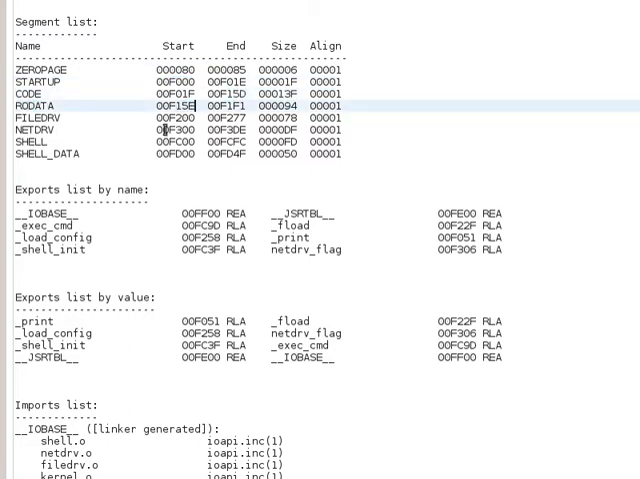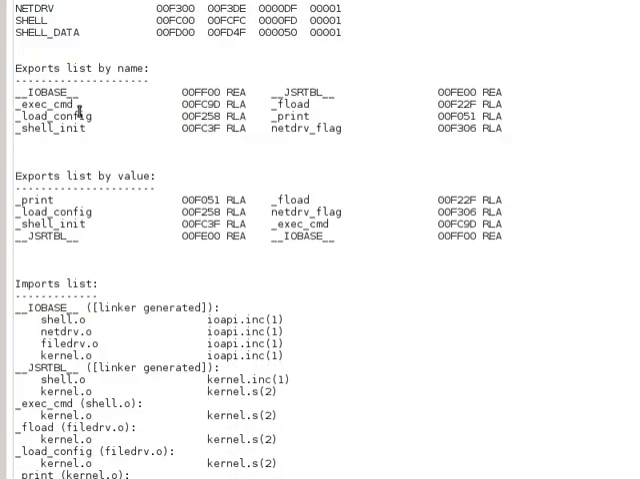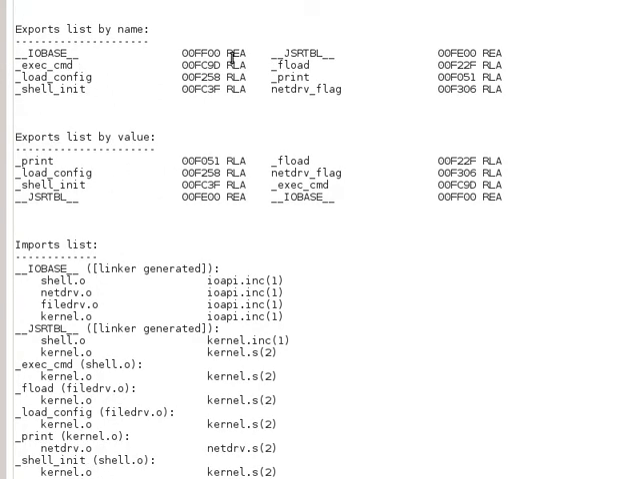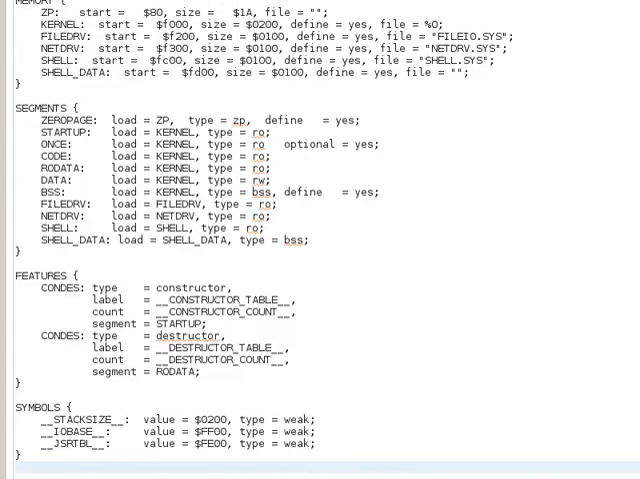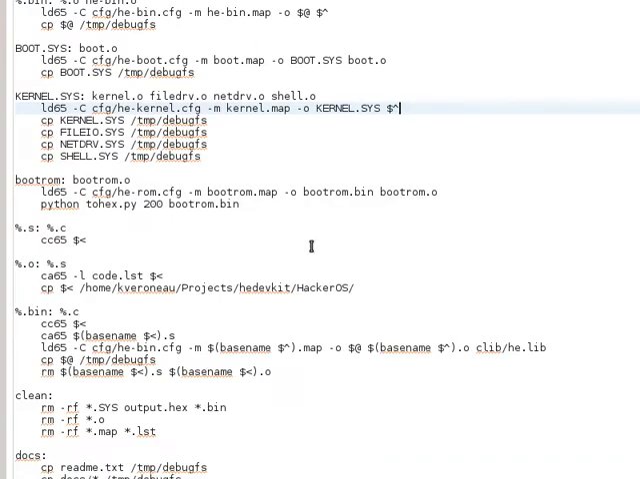So startup code is located here, our actual runtime code, and then the read-only code, and the file driver, network driver, shell, etc., right? And as you can see, I make use of exports and everything as well. You can see all my exports here: file load, print, shell init, and quite everything else there. And, of course, all the files. So that's the kernel map that gets generated.